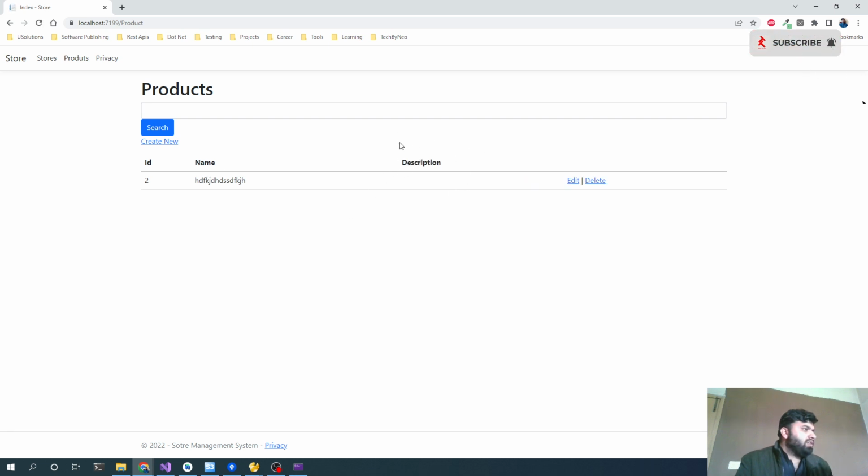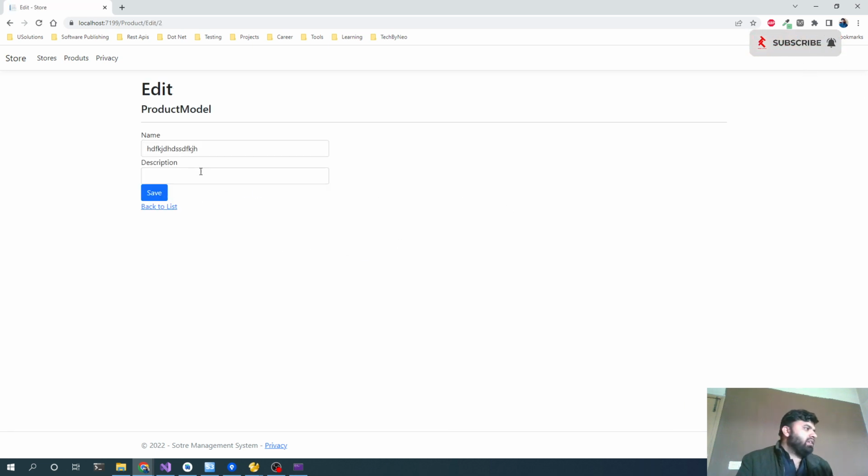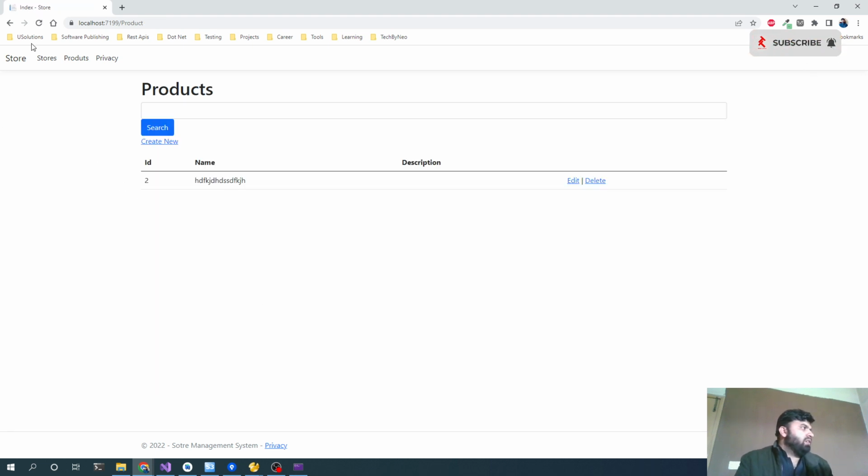Okay, now you can see the description column is appearing here, although it's empty because previously we haven't added a description for that entity. Let's edit it and add the description. This is a sample description. Press save. It's not coming. Okay, yeah, it's not coming.